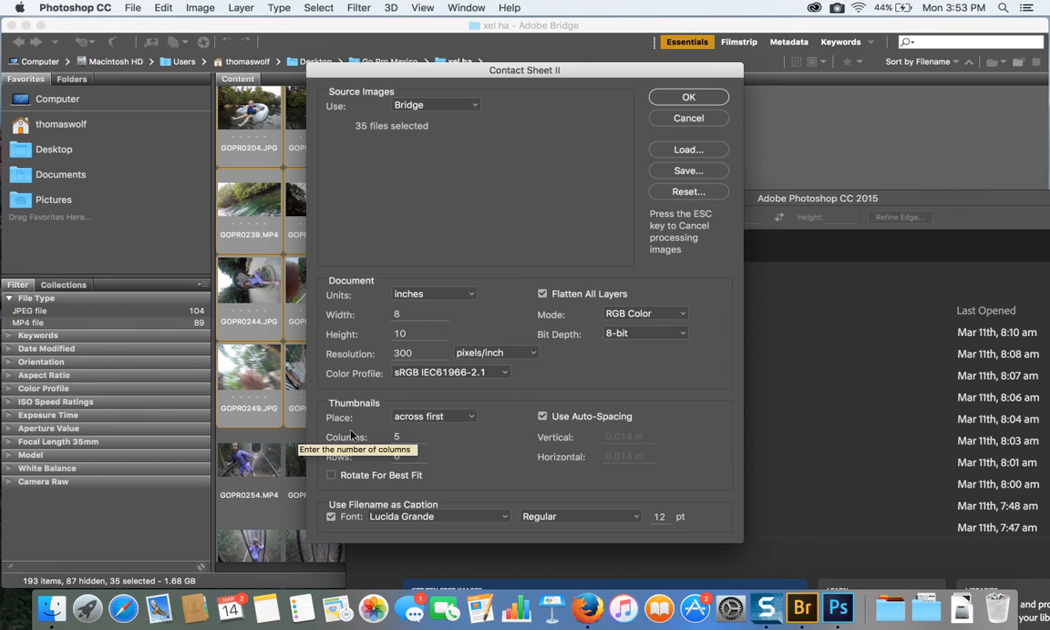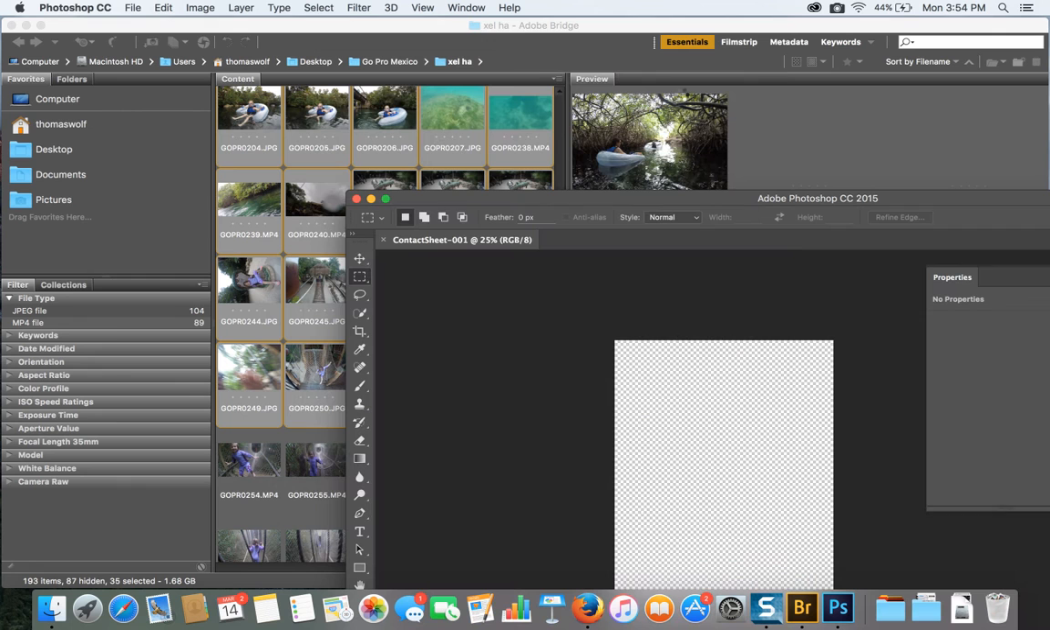And then we just want to input the number of columns and rows that we want on that contact sheet. And typically we use a 5 by 6 row and column setup. And if you want, you can rotate those for the best fit. Once you've done that, just hit OK, and Photoshop is going to do the rest of the work for you.